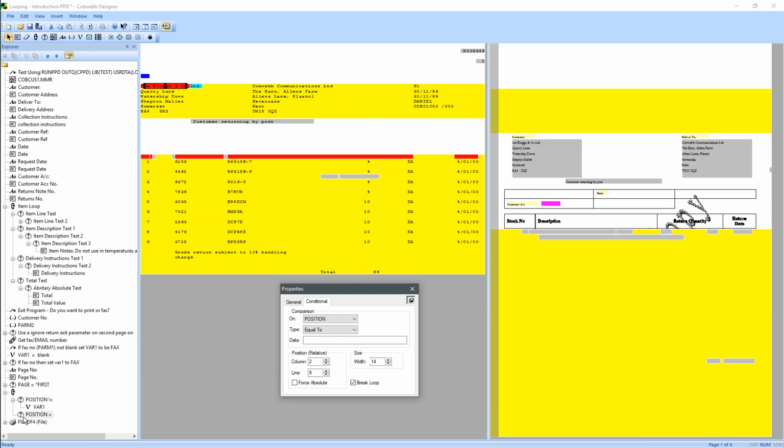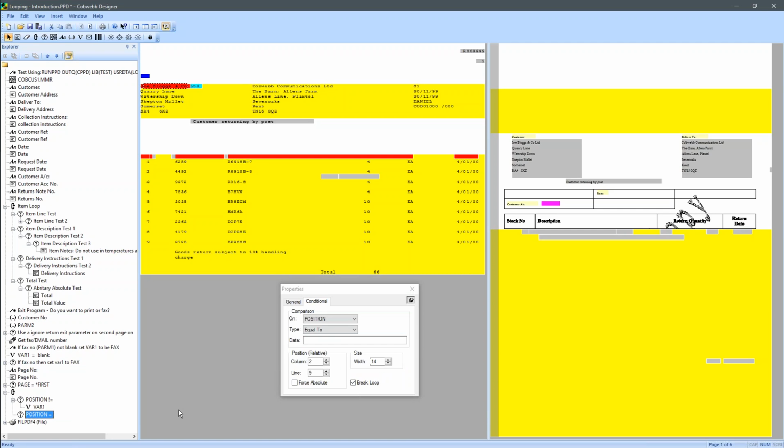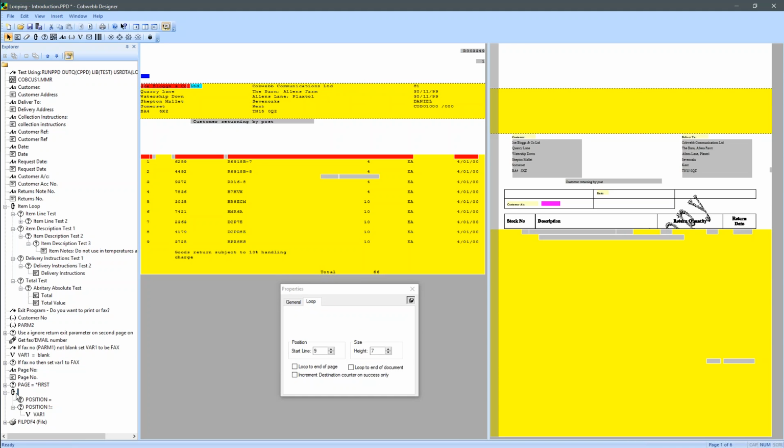As soon as a condition is true that has the break loop checked, the loop stops processing and moves on to the next element in the Explorer tree. So in this instance, that variable would not get loaded up with the value of the blank line. The loop would be broken and you could carry on with your processing. Again, advanced functionality.